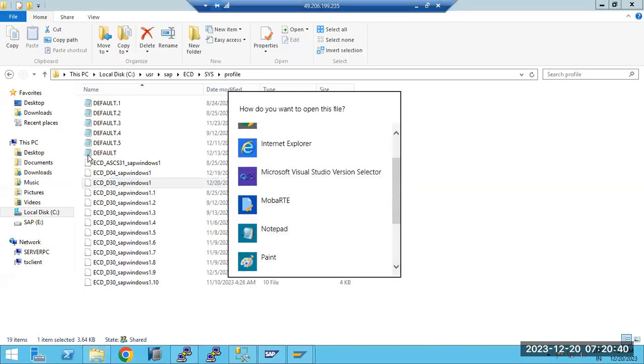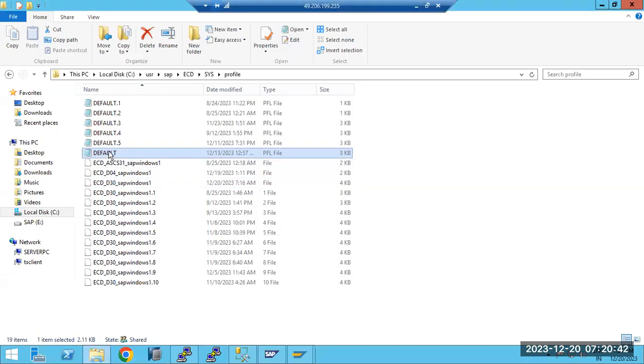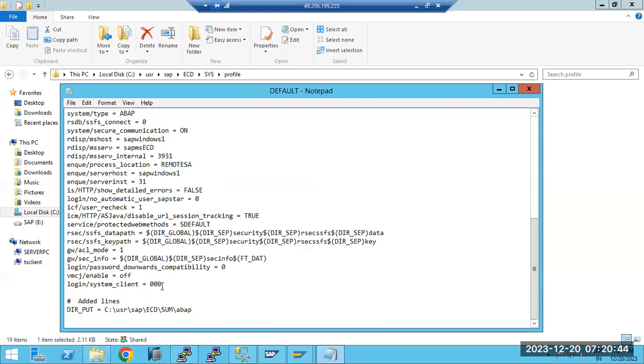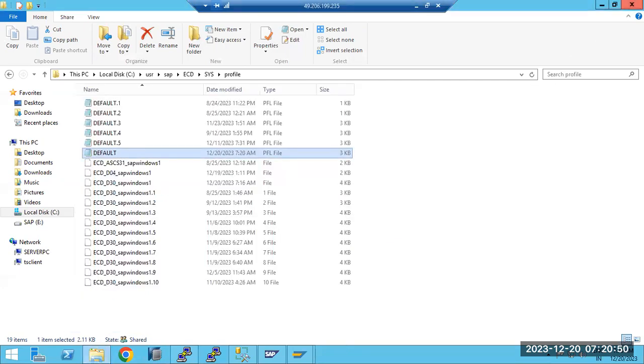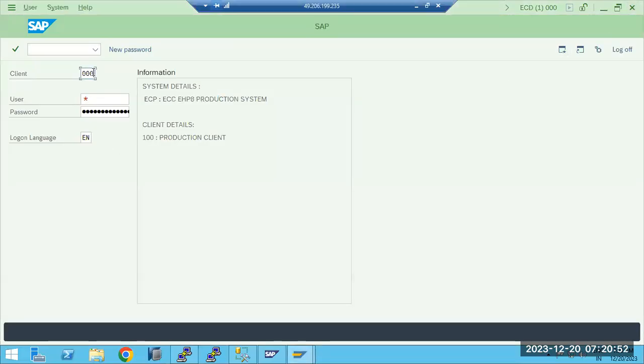So what I will do here is change the client number to 100. There is a login client here, 100. The same 100 client we will get from here. On the next restart, it will be set to client 100.